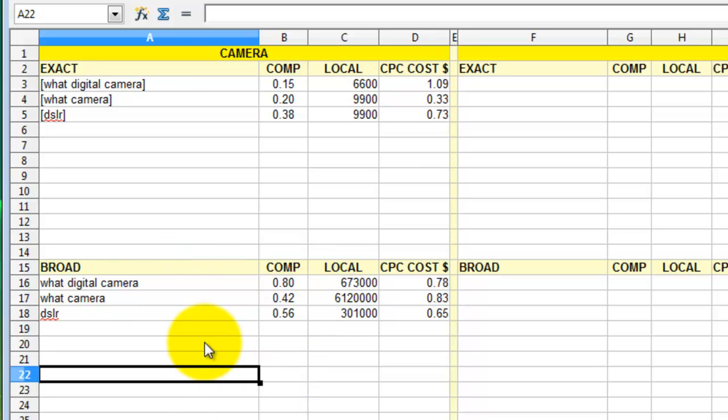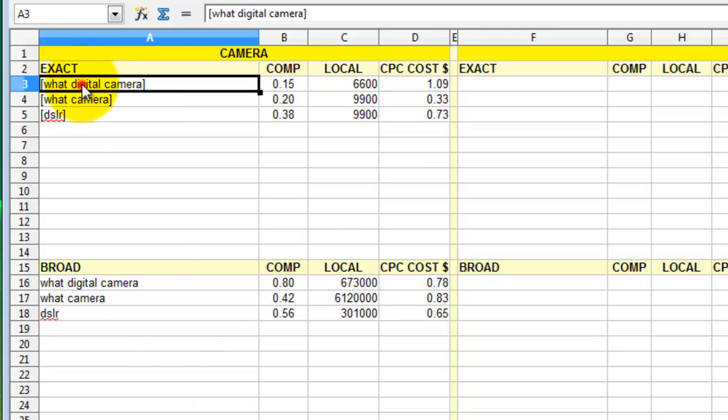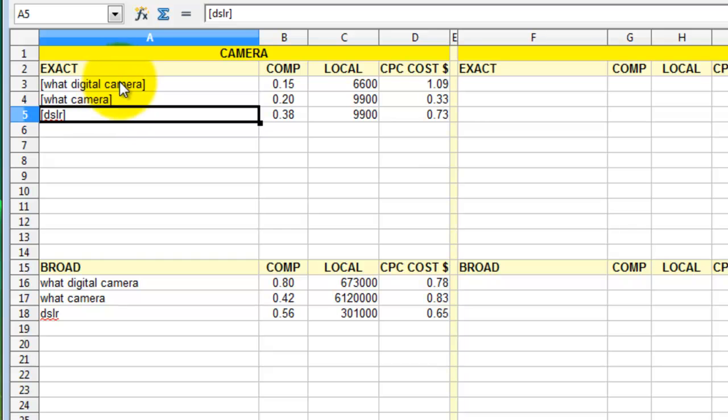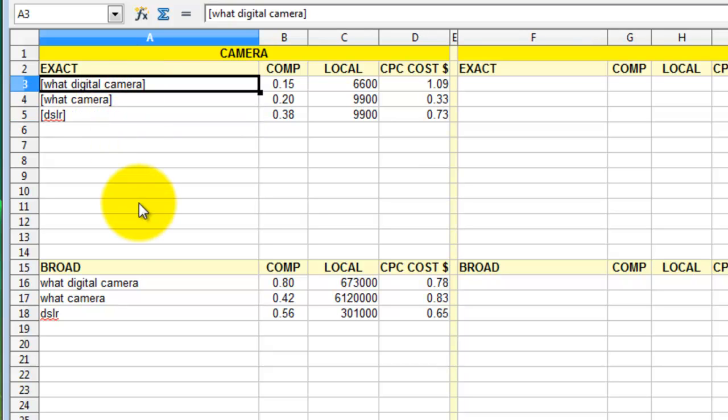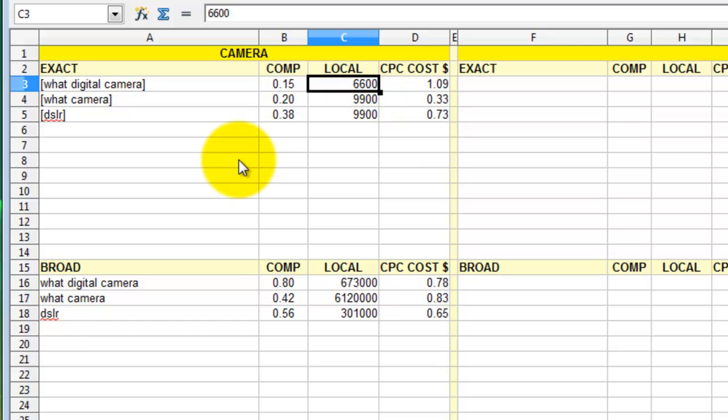Now what we're going to move on to in a different video is long tail, but I think for exact key phrases that would be a really great start to have on your home page, in a H2 or H1 tag, what digital camera, leading to a page which tells them all about that. You're going to have roughly 6,600 people finding that, but only 15% of your competition is going to be searching for it.